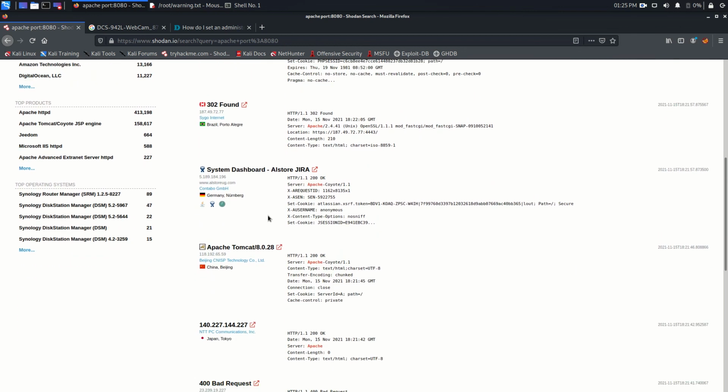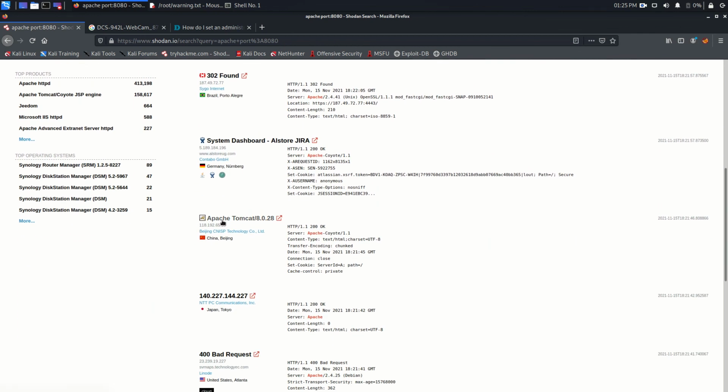So, as you can see here, Apache Tomcat 8.0.28. You can go over the internet and, from this version, you can search for vulnerabilities. And if you find a vulnerability with status high, you can go and exploit that vulnerability. But again, I'm not suggesting you go and exploit vulnerabilities this way, from Shodan.